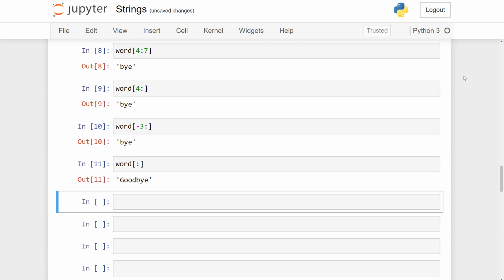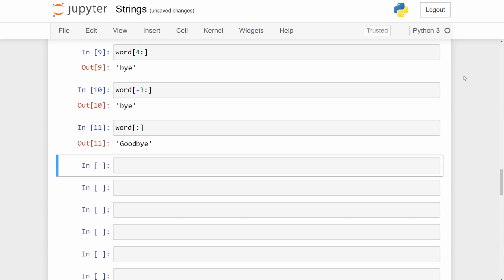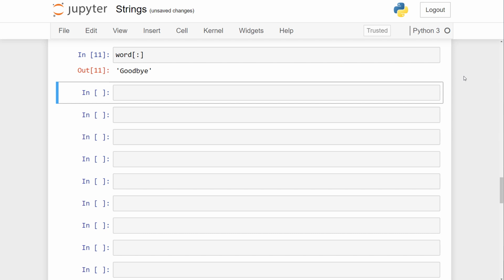So when I run this code cell, you can see that we return goodbye. And this is useful if you don't know how many letters are in a given string object. Now there is a third number we can pass into the slicing operation, which pertains to step. So let me give you an example.